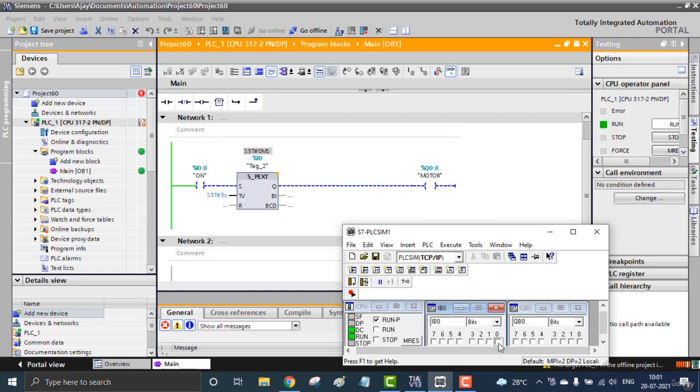Let me show you once more, on and off. Simply you can see the Q0 bit is on for 5 seconds, the desired delay. That is a pulse timer. Only one pulse is required for getting the output for 5 seconds. I repeat, for 5 seconds. That is a PEXT. And we will be discussing the next timer in this video.